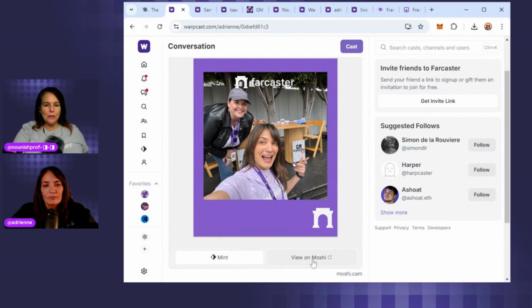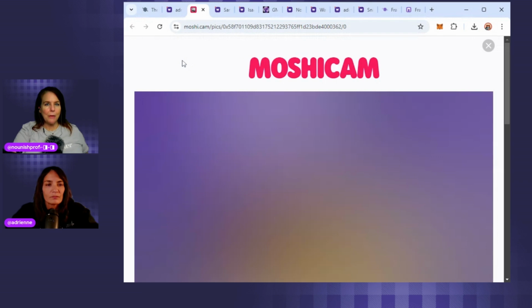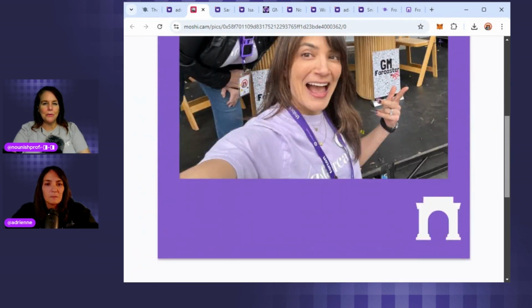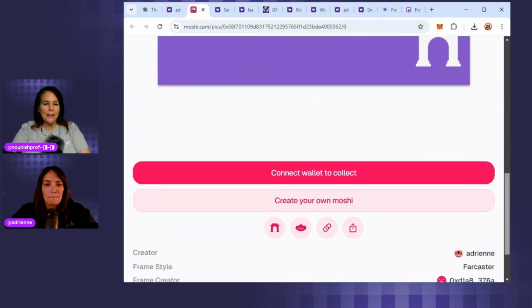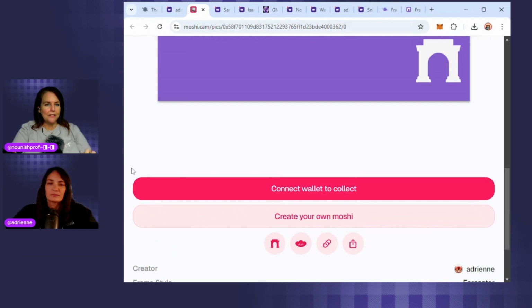as well as if you go back to the original frame, you can also view this on MoshiCam and go right into their app if you prefer that viewing experience. And then that would allow you to see other ones by Adrienne or create your own Moshi, etc. So it does have other options you can play around with.